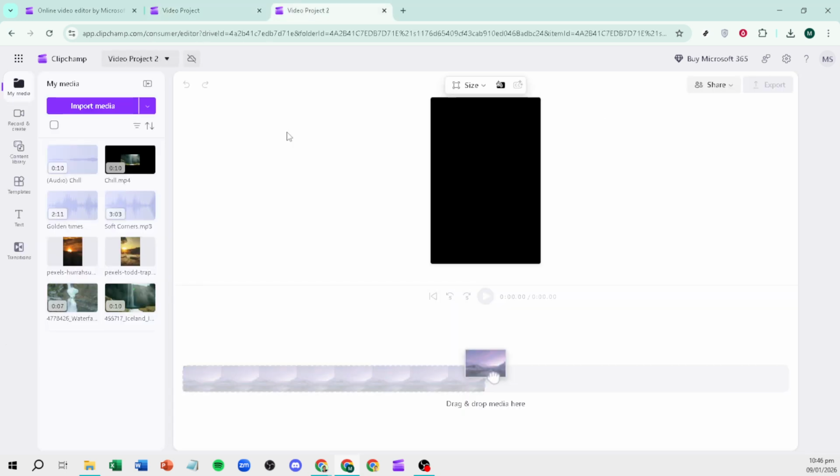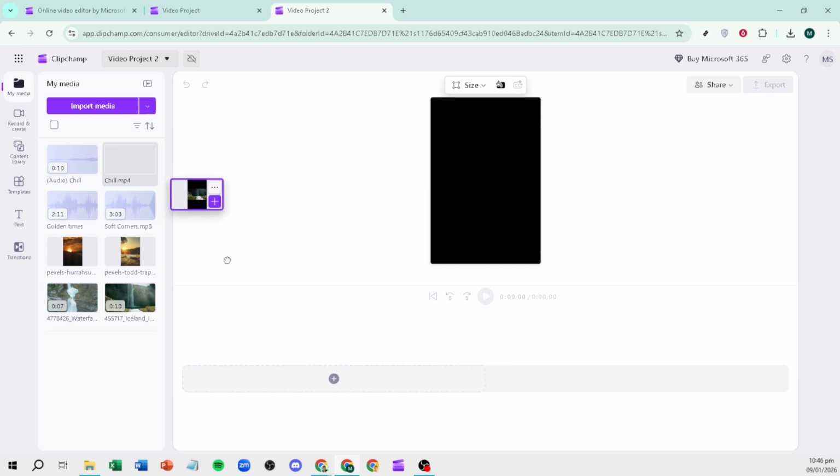To bring in your footage, click Import Media and locate your video file, or simply drag it into the media panel. Once it's imported, add the clip to your timeline by dragging it down or using the on-screen add controls.